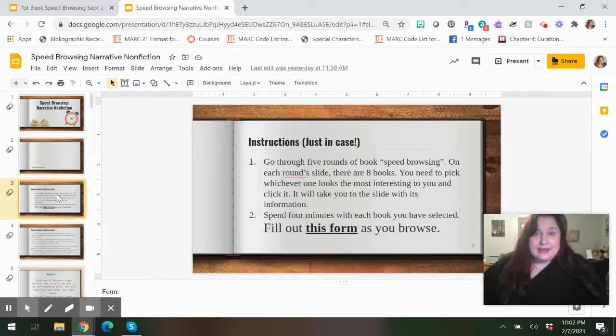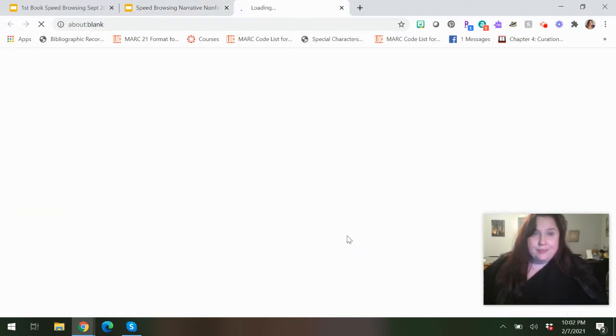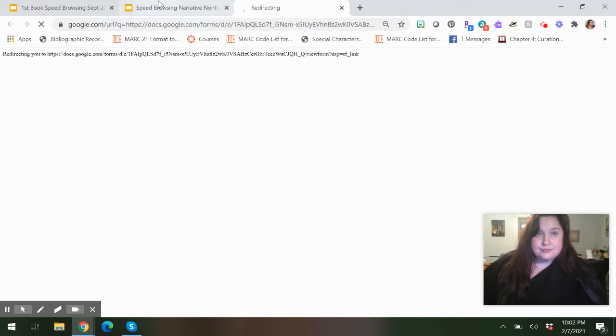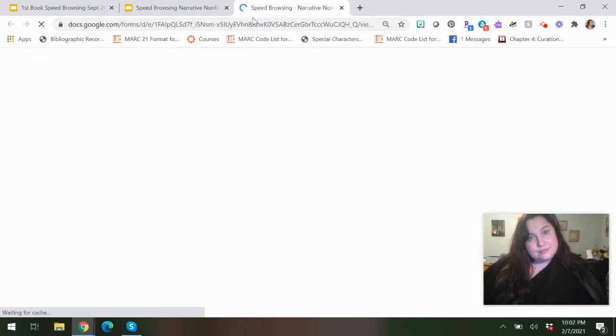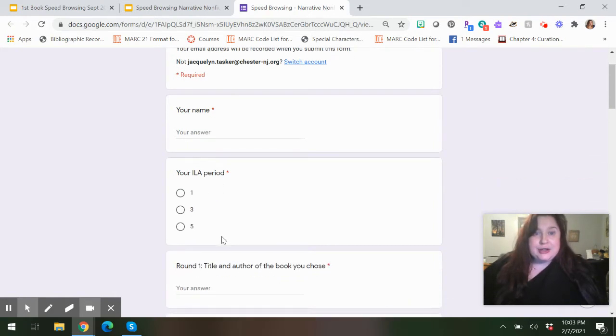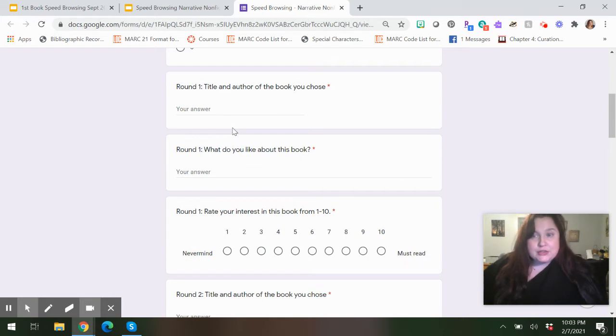Here are the instructions in the slides. You'll go through 5 rounds of speed browsing in which you pick a book to explore and decide if you'd like to read it and rate it. This is the form you're going to fill out as you browse. So let's open that up and look at it now. Here we go. So you will fill out your full name. I do need your first and last name. Some of you have duplicate names and I want to make sure I'm getting the right books to the right person. Your class period. And then for each round, you will answer these 3 questions.